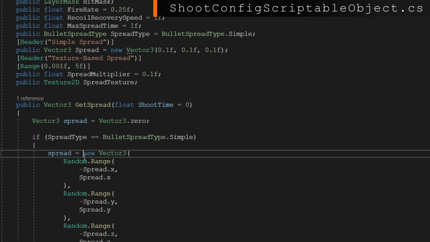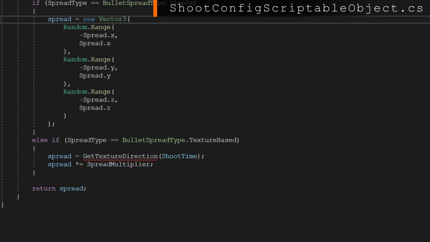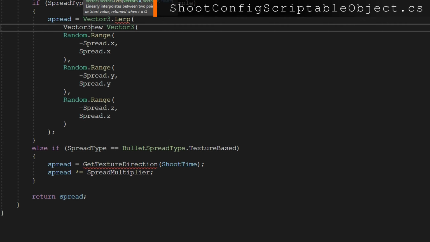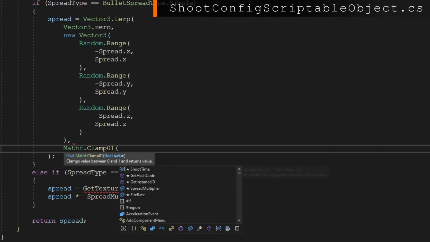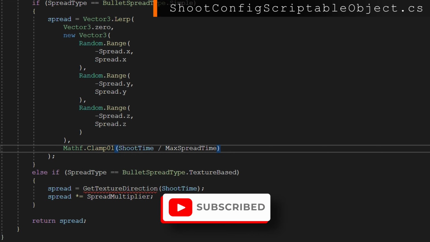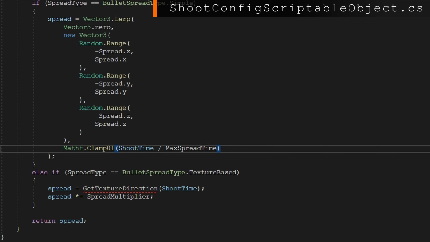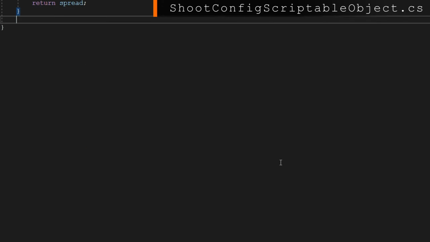So let's take a look at our simple bullet spread first. How can we implement this? Well, since we're getting the shoot time passed into us, let's pretend like we know how that's going to work. What we can do is a vector3 lerp from 0 to this spread range that we've defined based on that shoot time over the max spread time. That way, the longer we've been shooting, the more random we get up till we're sampling the full range of this spread. Perfect. We can then do the cool texture-based spread.